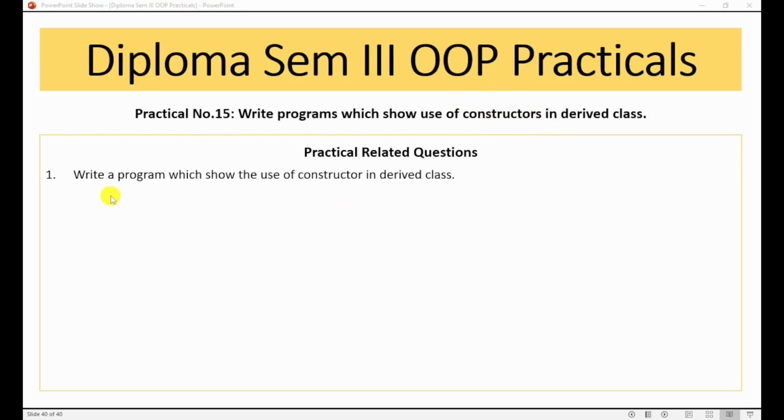Inside the exercise, only output related questions are given. You have to write that code in your compiler and generate the output. There is no programming question, that is, creating a program is not given there. So we will directly move to the practical related questions, and only one question is given. Write a program which shows the use of constructor in derived class. No class name or definition is given, so we have to assume that on our own. Directly moving to the coding part for explanation.